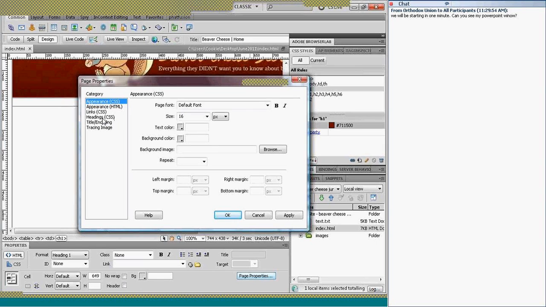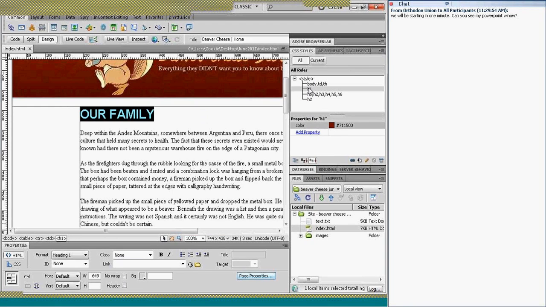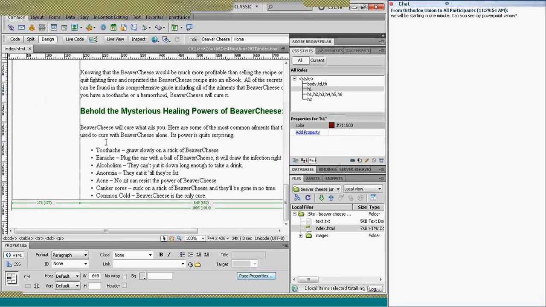From page properties, I could make some changes. That's where we put the color originally, but it limits me in this area. From here, I have a little more flexibility. Okay. Another thing that we did last week was in this area, we added bullets to our list.